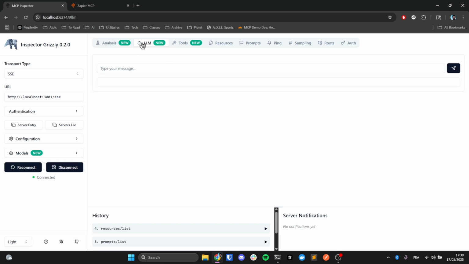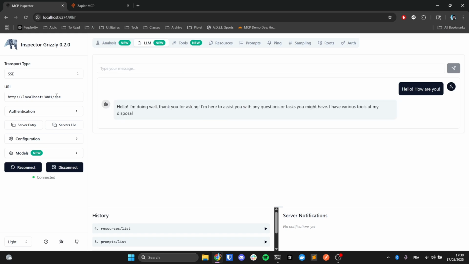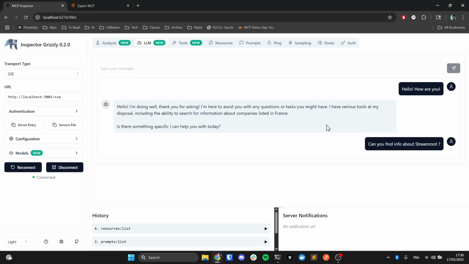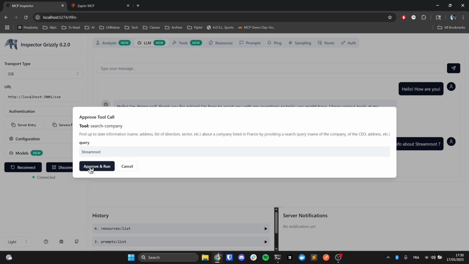The second feature that we've added is an LLM playground. So yeah, this is what you can imagine, but I think it's very useful to be able to test your MCP server tools, resources and prompts right with an LLM. In my case, what I've added is an MCP server that has a way to search for companies. So I'm going to check info about the previous company that we built, which was called Streamroot in France, and it's going to run the tool.